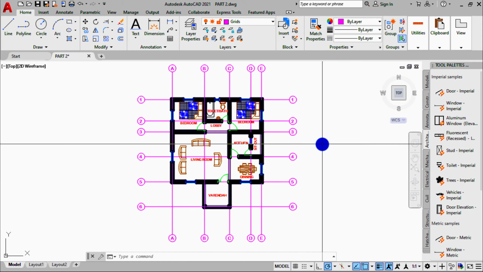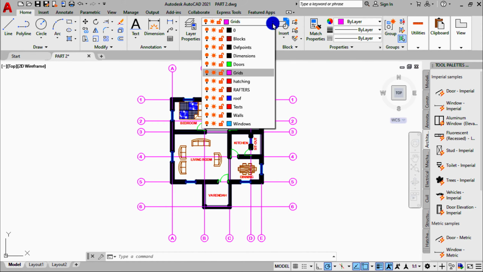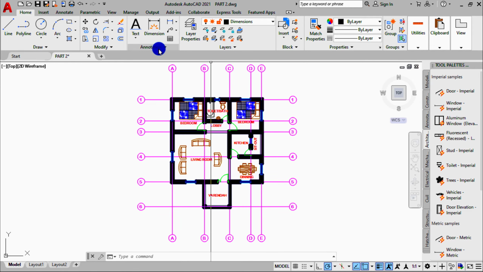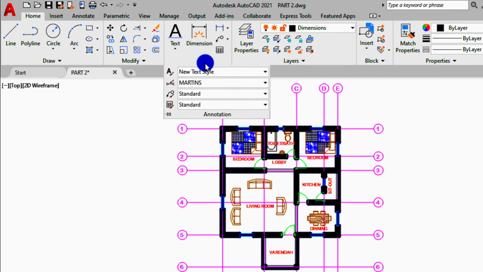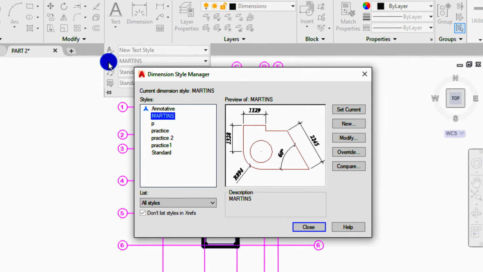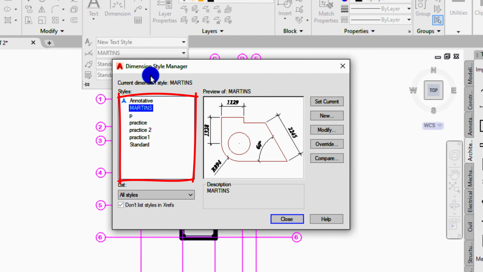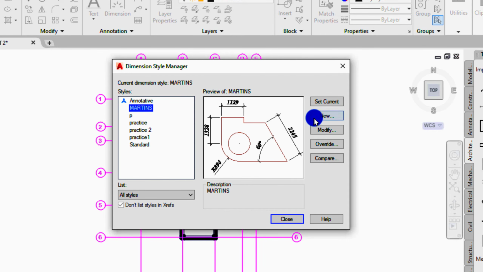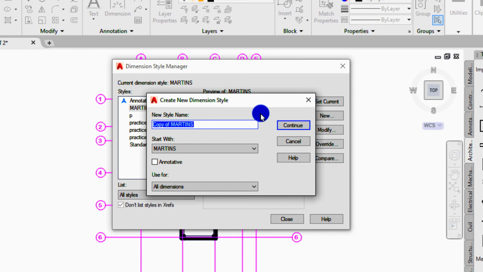To do that, I have to head over to my layers group and change my layers to that of dimension. I then go over to the annotation group and click the little arrow beside annotation and then click on dimension style. Now this box here is showing all the dimension styles that have been set previously, but I'm going to set a new dimension style in this case. To do that, I'll head over to the right side of this box and click on new.